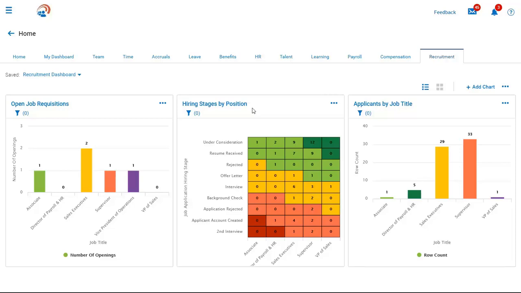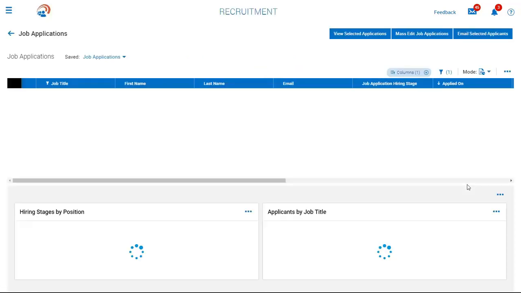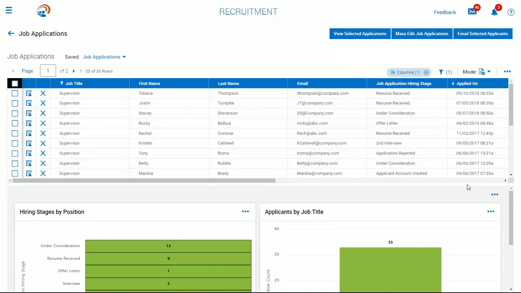Maybe Kathy is interested in taking a deeper look into the supervisor position. We can use this applicants by job title chart to drill down and view these candidates who have applied for this position. We are now brought to our job applications report, which is currently being filtered by the supervisor position.